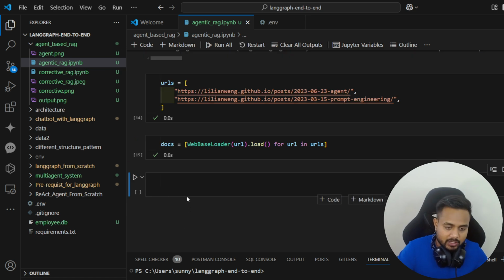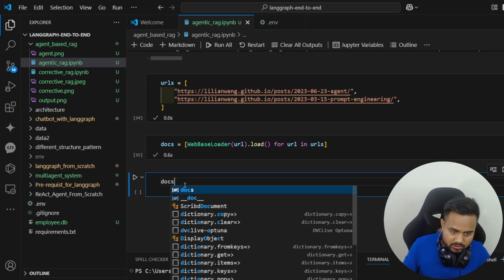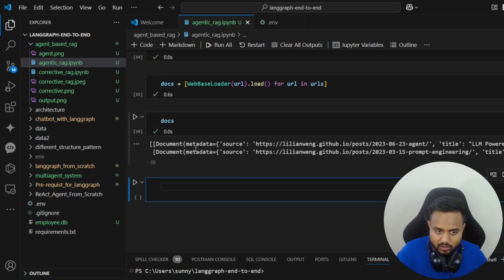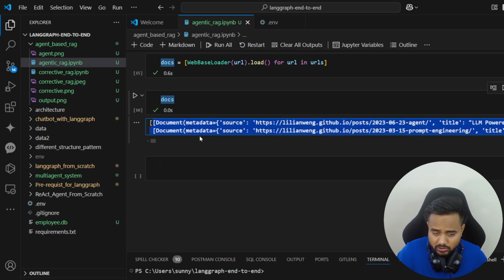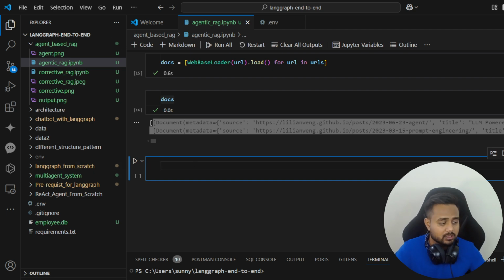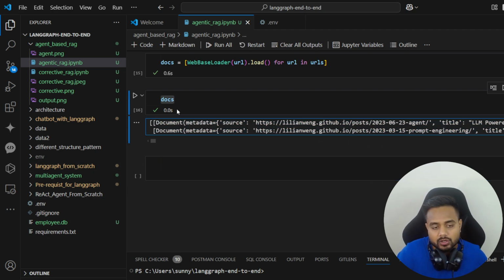What will I be getting? Tell me. So let me print these docs. I'll be getting both of my document objects. Okay. Now what I have to do here is divide this data into chunks. How can I do it? Let me tell you that as well. For dividing the data into chunks, if you look into this docs, we have this nested list. But I don't want this nested list. I want a single list, and inside that list, we should have the document objects, right?